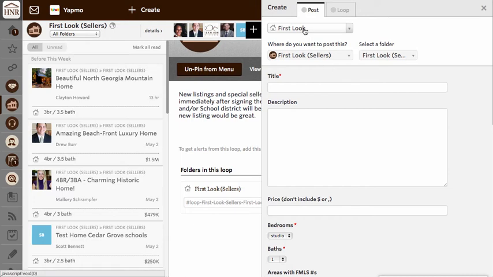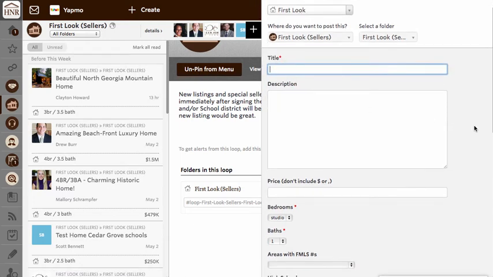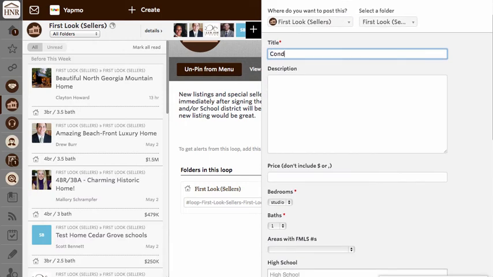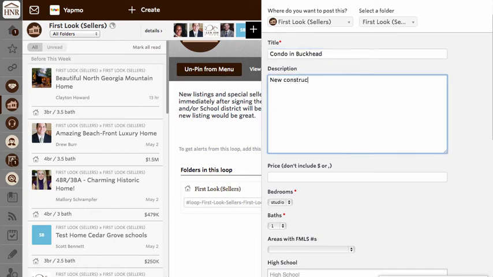And here it says that I'm going to create a first look, and I get to fill out all of this information. So here what you want to do is be as specific as possible, and I'm going to type in that I have a condo in Buckhead. I'm going to say that it's new construction, quiet street, etc. Obviously, you'd be putting in whatever sort of information you have here. The more, the better. You really want to give people an idea about what's going on.